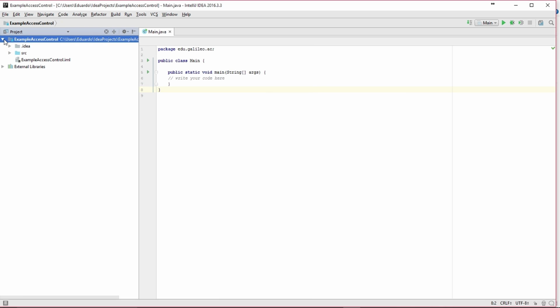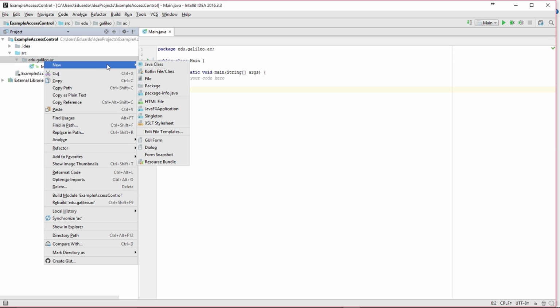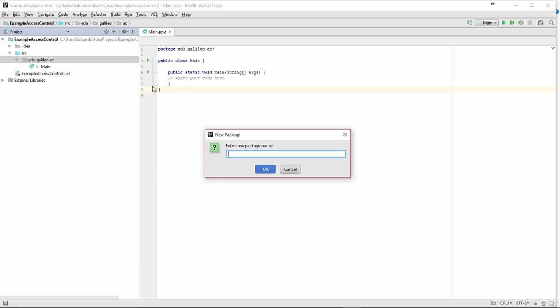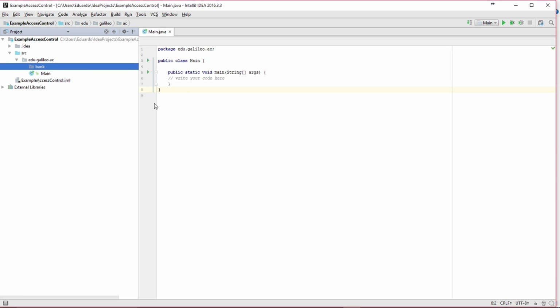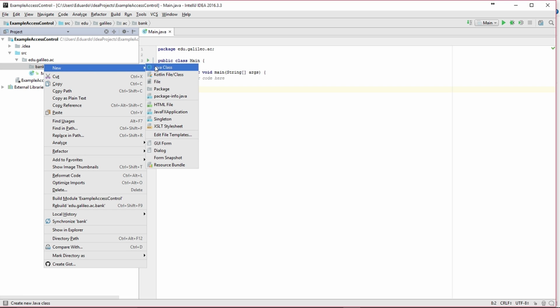Inside the project files, we will create a new package called bank. We enter the package name and click on the OK button. Inside this package, we will define the class bank account. To do this, we right-click on the package bank and select New Java class.